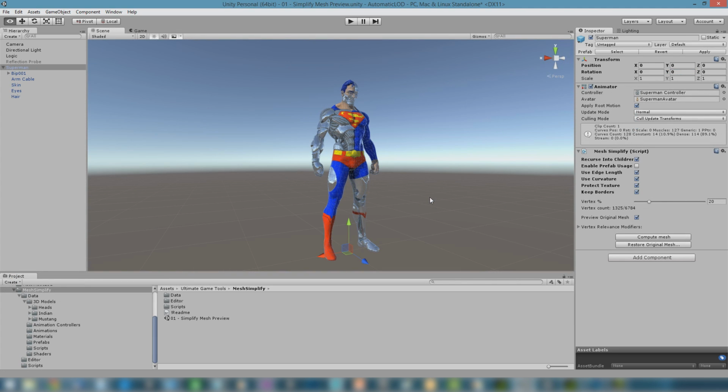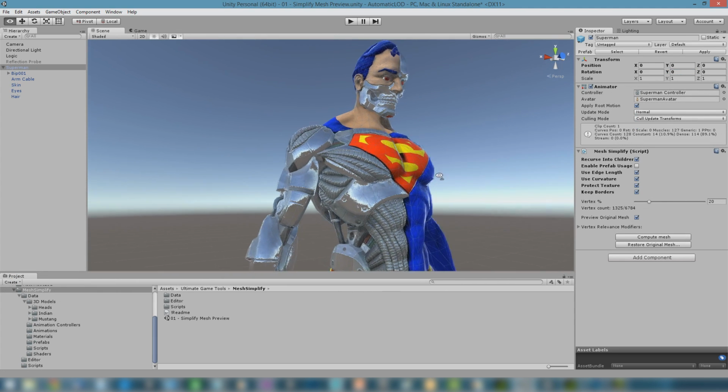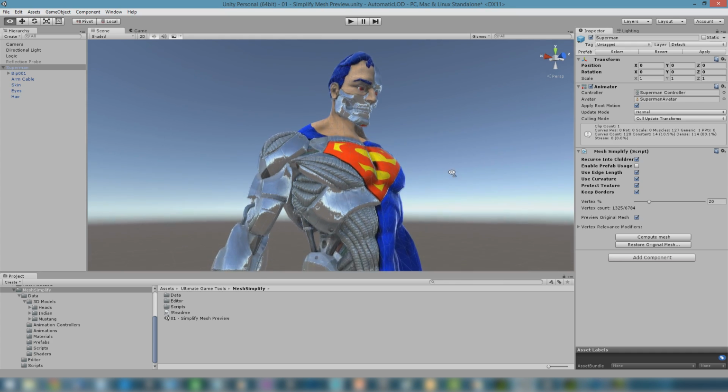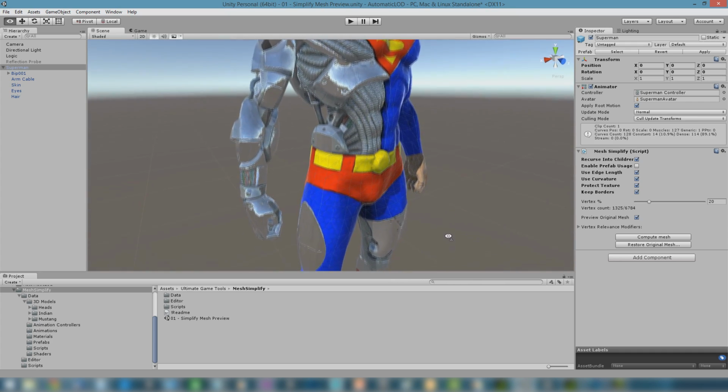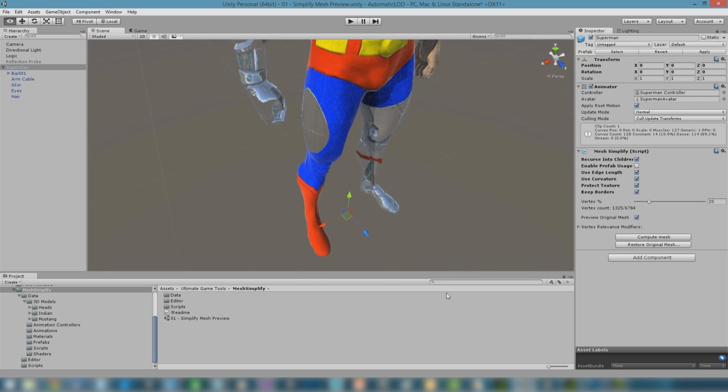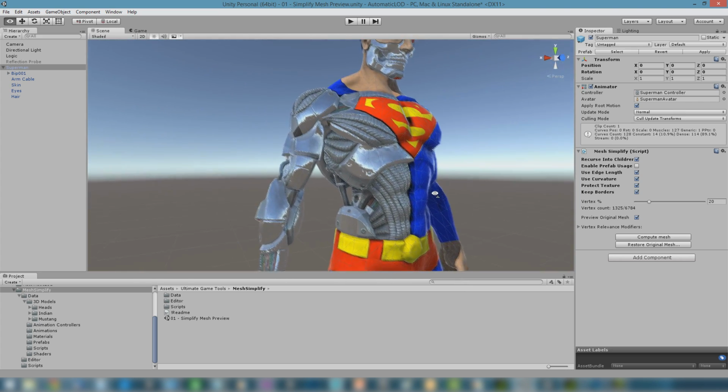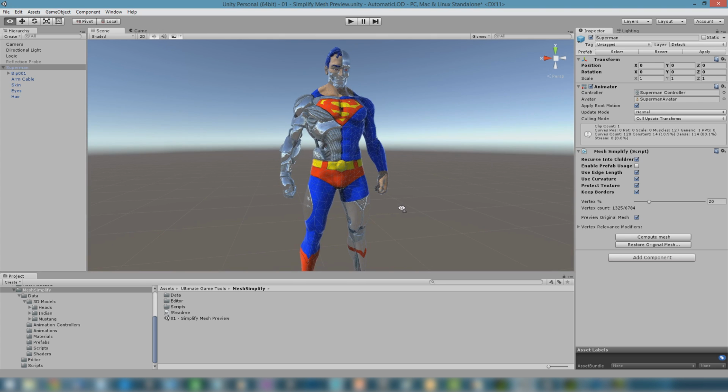Sometimes finer control is needed when decreasing mesh complexity. Groups of vertices may need to be kept in place in certain areas where detail is key, while some others could be discarded earlier in the process. We provide support for this through the Vertex Relevance Modifiers section.